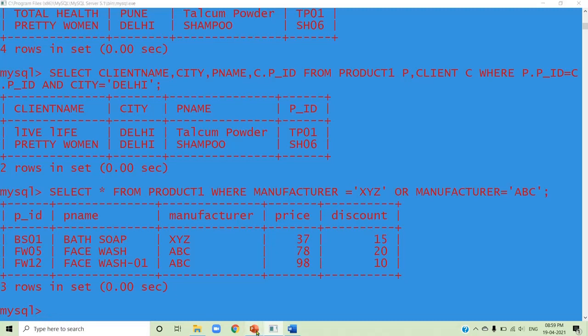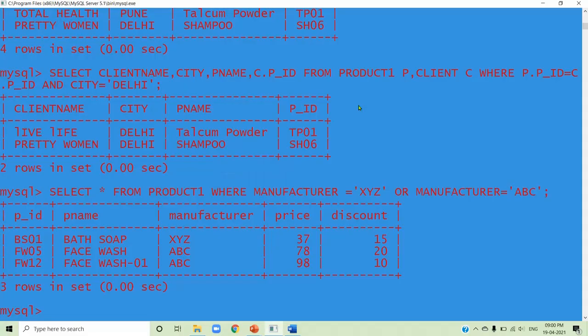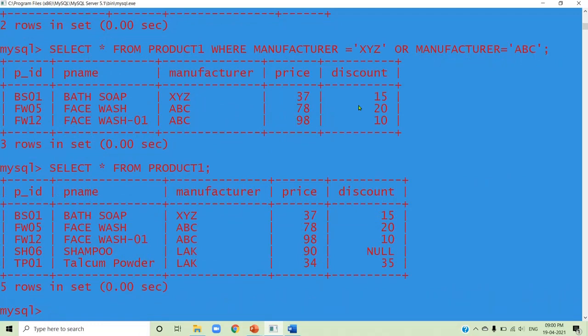Now see the next question. Next question is this one. Query to display the details of the product that are not giving any discount. I'll show you the present content of the table. Which item is not giving any discount? Can you find out which item is not giving any discount? Yes, this item, that shampoo, is not giving any discount. That is why discount is null. You just want to display the details of that particular item.